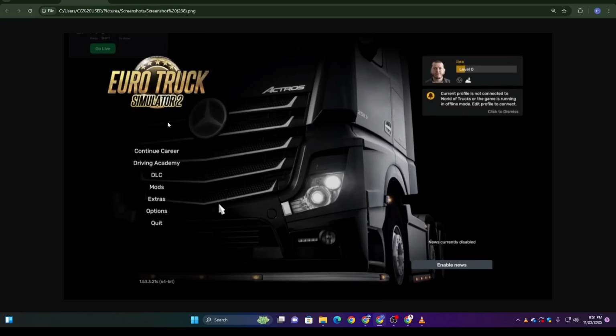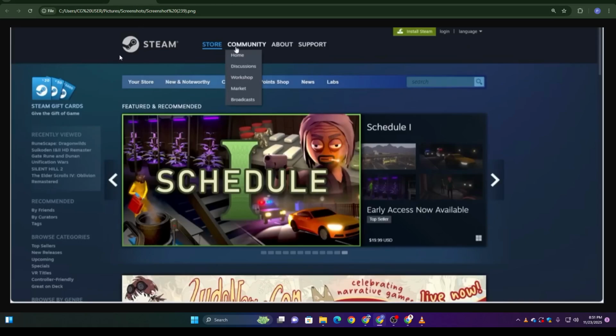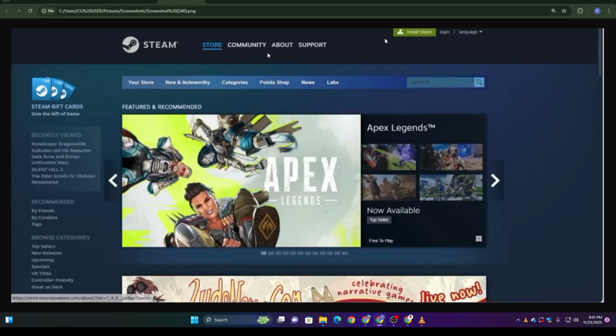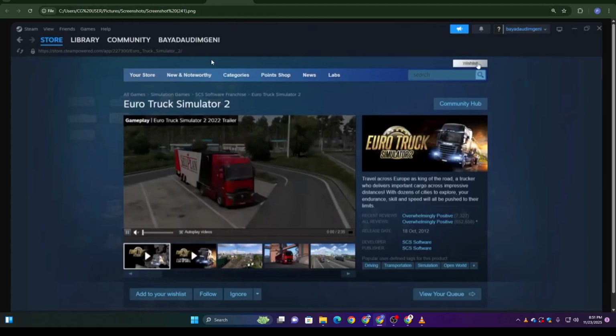First, open your browser and go to the official Steam website. If you don't already have the Steam client installed, click on Install Steam, download the installer, and follow the setup instructions. Don't worry, it's fast and straightforward. Once Steam is up and running, launch it and go to the Store tab. Use the search bar to type Euro Truck Simulator 2. You'll see the game page pop up.